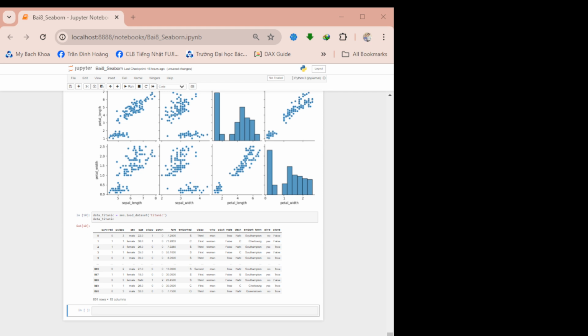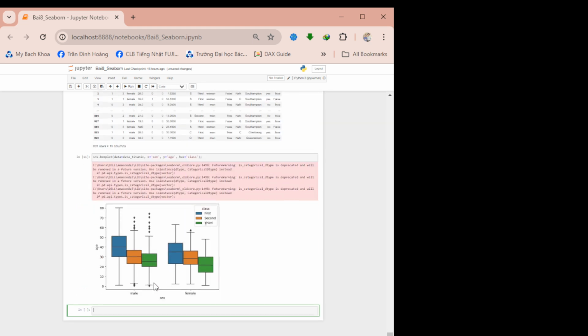Okay, let's try the box plot with this data in Python. Class first, second, third, and this is male, female, and mean, median, Q1, Q3, and median also. The violin plot in Python is very important.